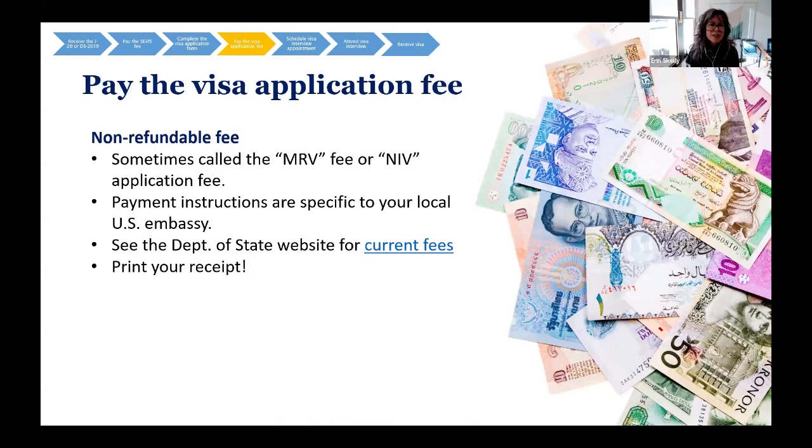Okay, next. You're going to have to pay the visa fee. It's non-refundable. So once you pay it, you can't get the money back, even if things don't go well with your visa or if you change your mind. It's sometimes called the MRV fee or the NIV application fee. If you see that terminology, that's normal. Payment instructions are specific to your local embassy. All the consulates and embassies have different instructions. Print your receipt. Make sure that you keep that.